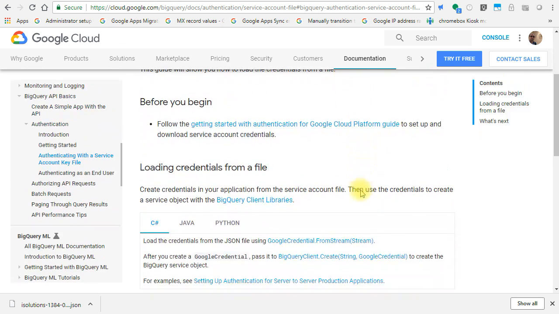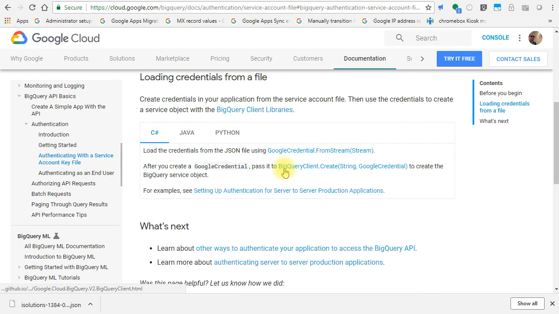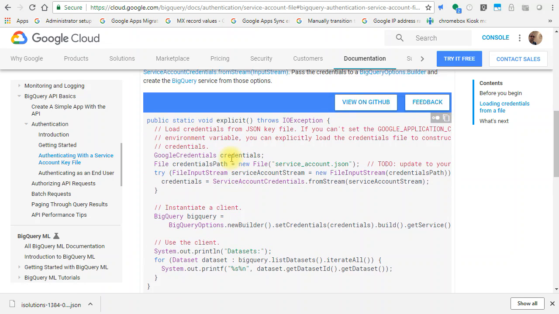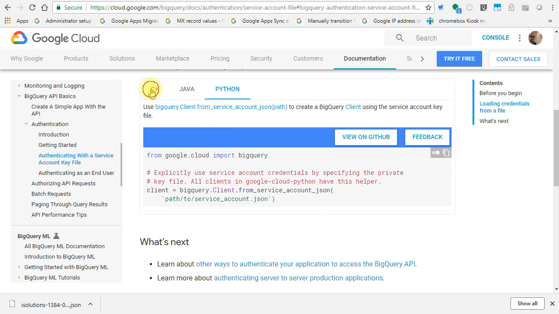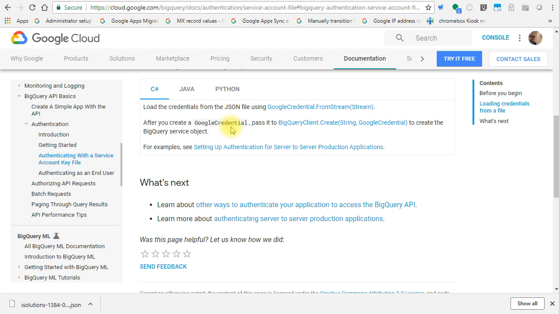Basically, if you scroll down, you will see that they have provided the guidelines for you in .NET, Java, and Python. I think they provided some samples in Java, and this one is using a JSON file, so you can actually use JSON files, and this one is for Python as well, it's using a JSON file. For .NET, however, they give you the general guidelines, the general idea of what you need to do. So you have to load the credentials from the JSON file using the from stream call. And then once you create the credentials object, you pass it to the BigQuery client object. So yeah, this is the basic method for doing this.